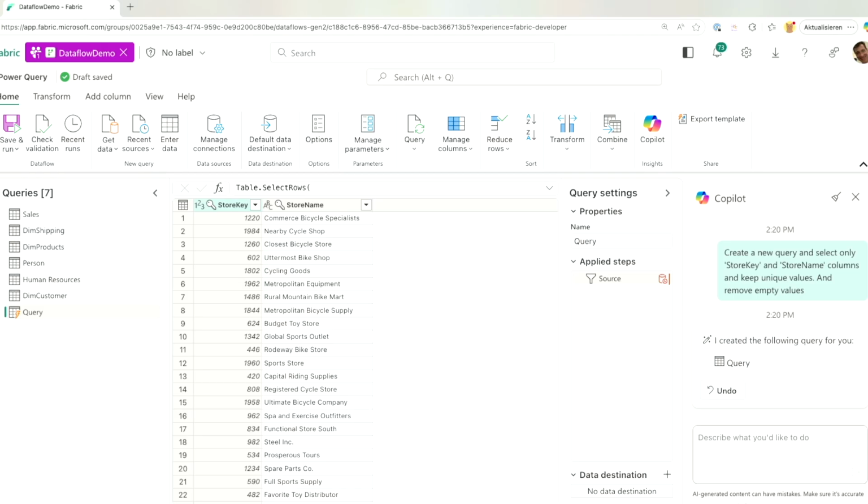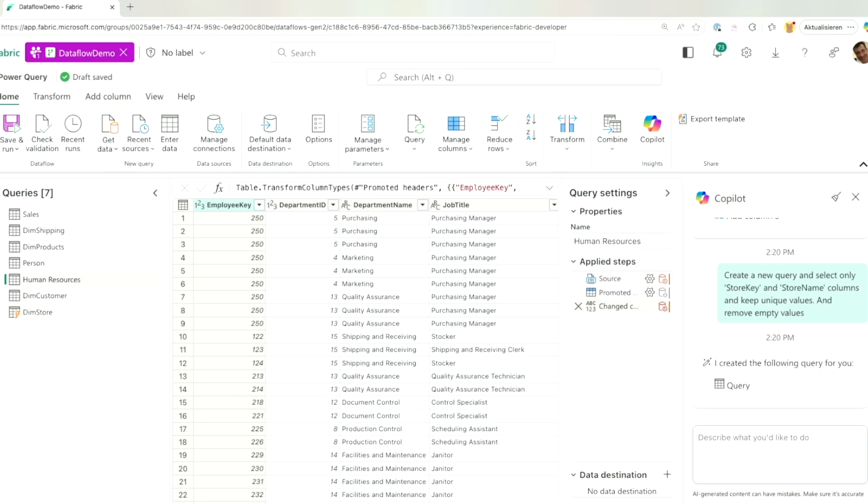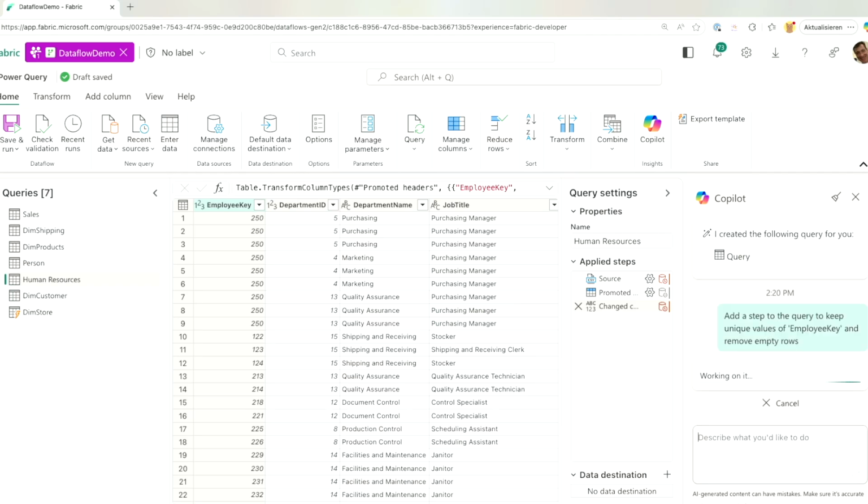And now I asked for a new query. So please create a new query and select only store key and store name. So basically we create a dimension store. Also, Copilot is capable of creating new tables, which I really appreciate. And in that way, I can do all my data wrangling together with Copilot. So I'm basically no longer alone anymore.